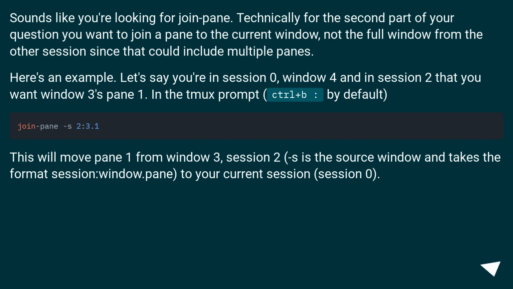Sounds like you are looking for join-pane. Technically, for the second part of your question, you want to join a pane to the current window, not the full window from the other session, since that could include multiple panes.